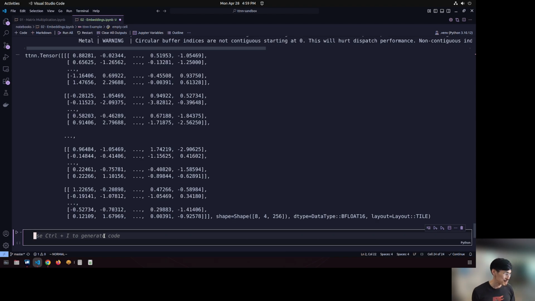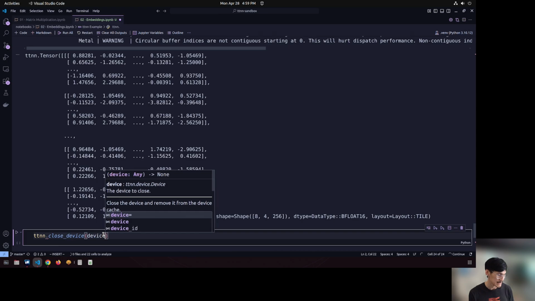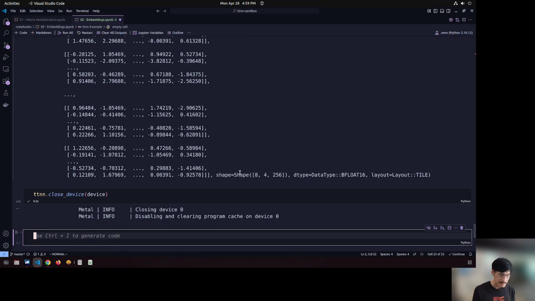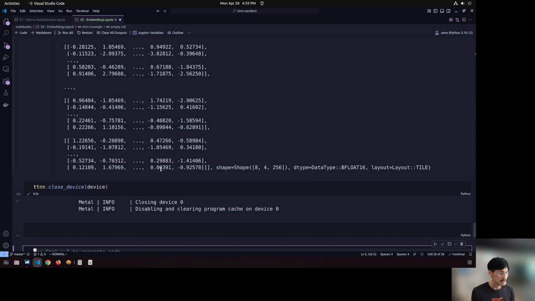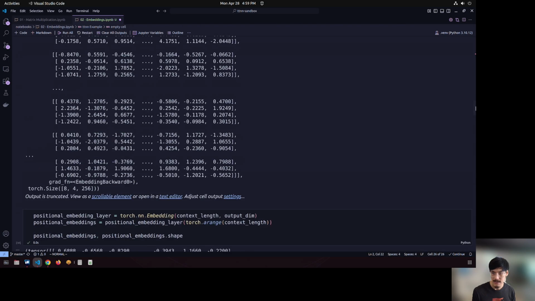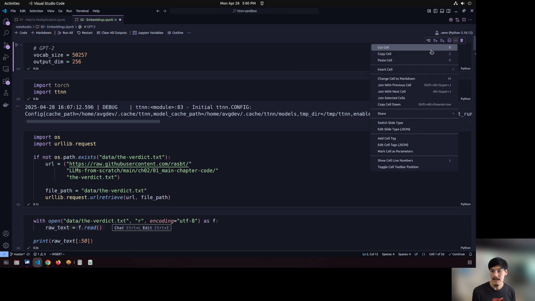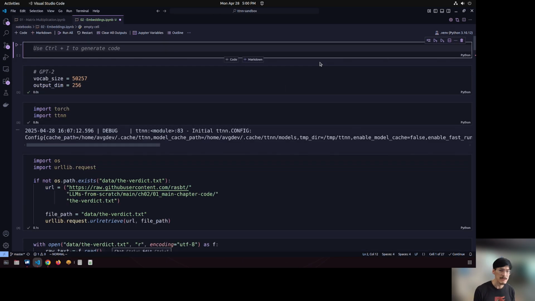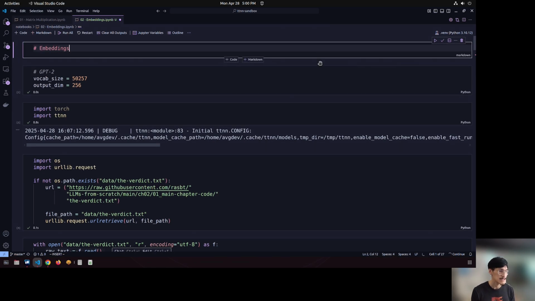So let's clean up. We'll close the device. We don't want to leave our device hanging. That's it. Let's add some markdown comments. Not there. How do I do it up here? Insert cell above. Oh, Control Shift Enter is how we would do that above, and then we'll convert that to markdown and say embeddings example with ttnn.